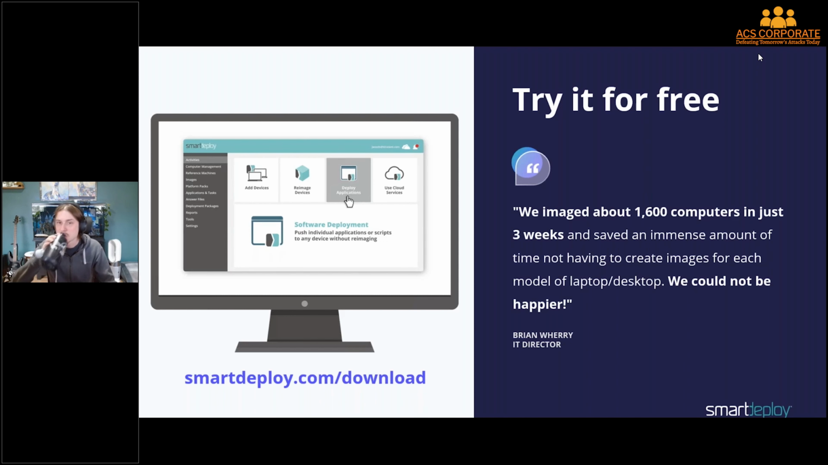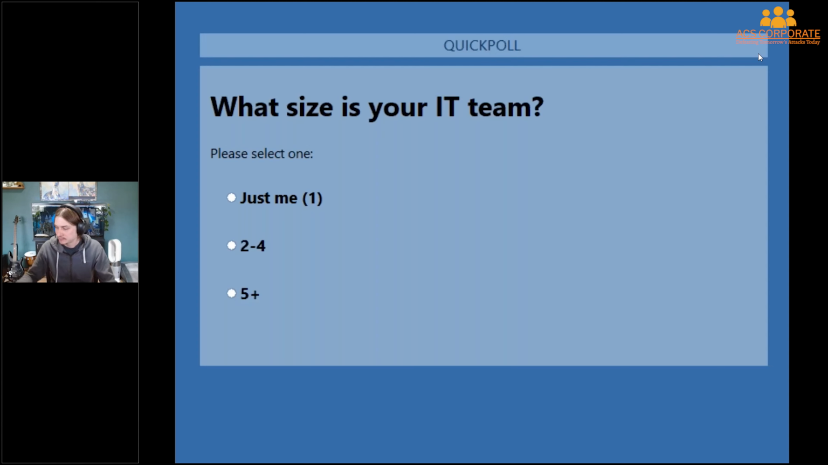So we'll go ahead and launch this last poll. It's just asking, what size is your IT team? Is it just you? Is it 2 to 4 employees, or is there 5 plus? We'll give it a few minutes as we gather that information.